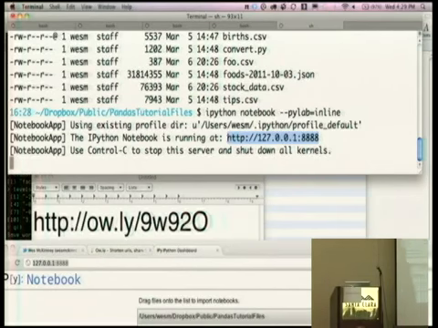What's the pylab inline signify? So that enables the feature of the notebook that it will render inline matplotlib plots in the notebook.